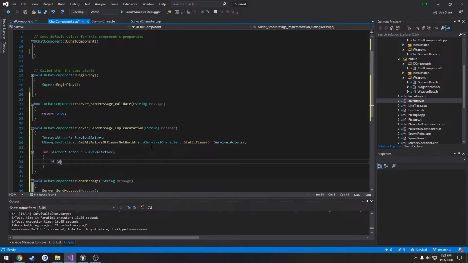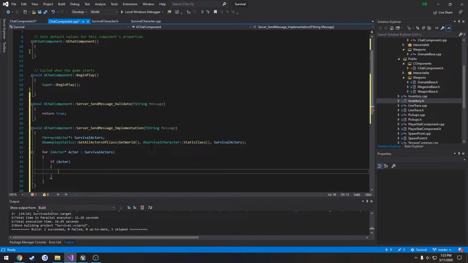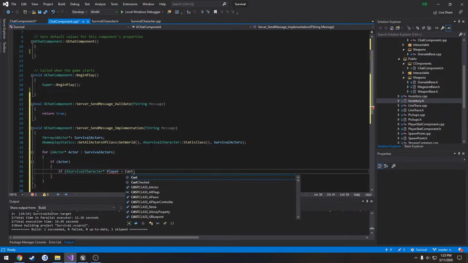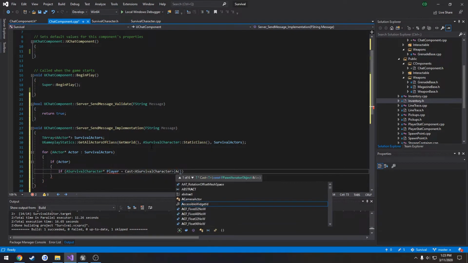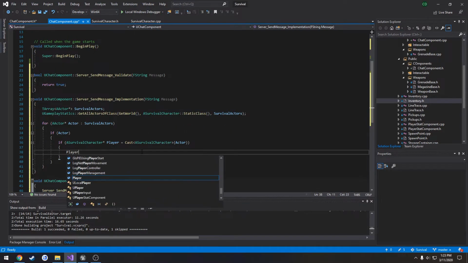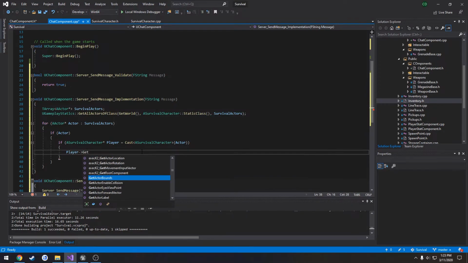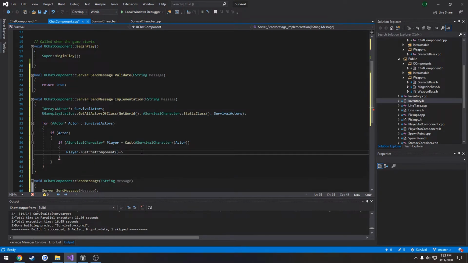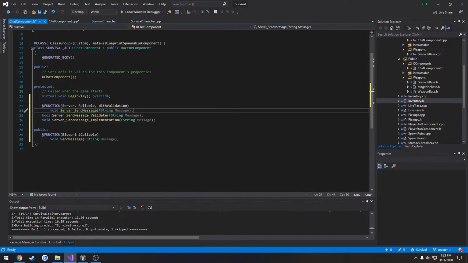All right, so we're going to check if ASurvivalCharacter player equals cast ASurvivalCharacter from actor. Now we can do player GetChatComponent, and here's where we can access all of our functions. So we're on the server right now, and we essentially need to call client RPCs from the player we are accessing. So let's go ahead and make one of those.